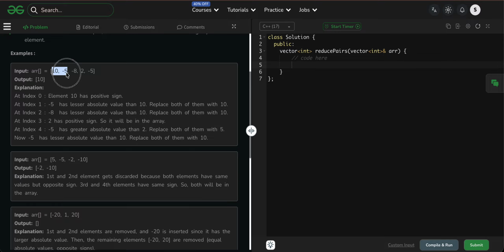This will interact with only adjacent ones. Result depends on magnitude, absolute values. After removal, new neighbors interact again. Example, this one. Right. Now, I will explain this with one approach.